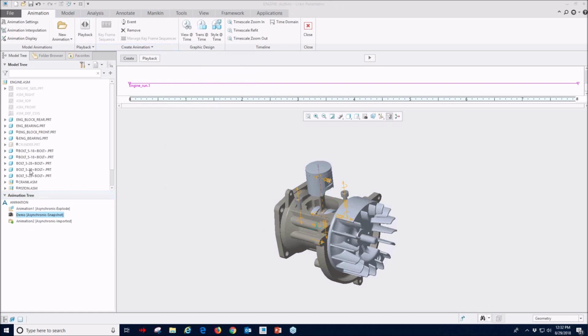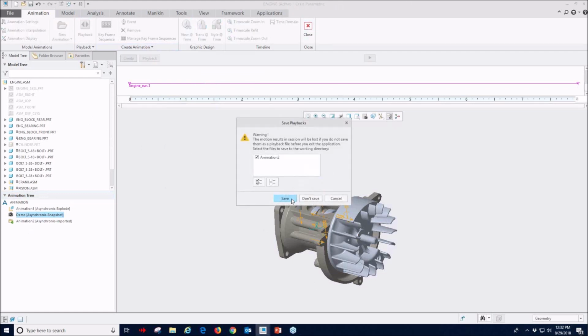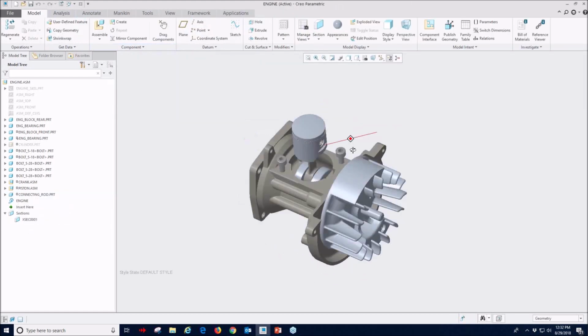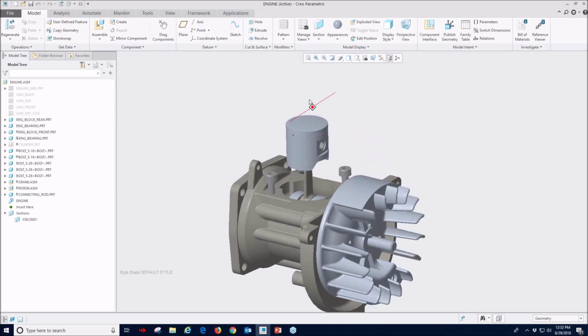One of the questions was, is there an animation that might show interference points or surfaces? So yeah, we want to check to see, as we move through this range of motion, are we getting any interference in here? And yes, I can do that.